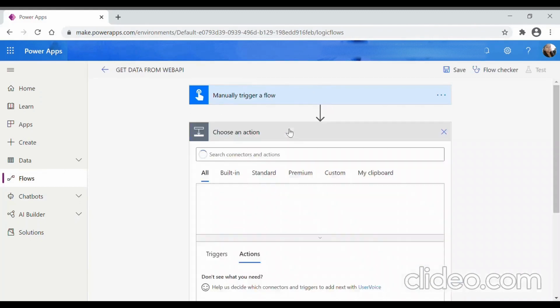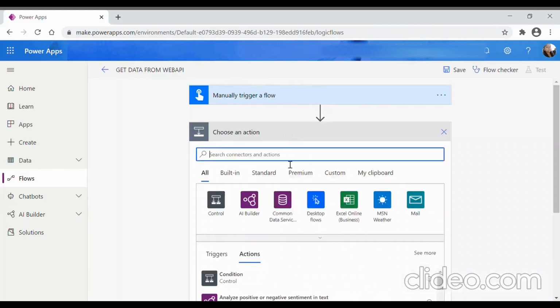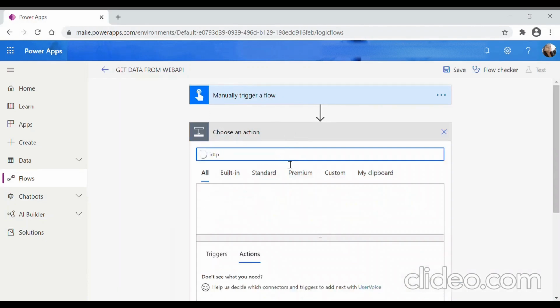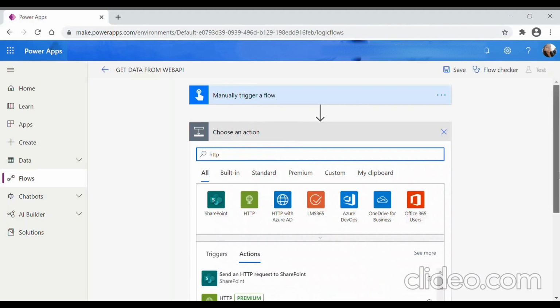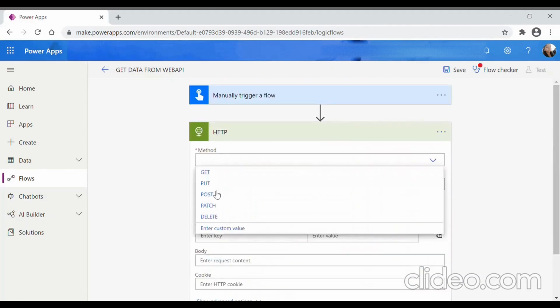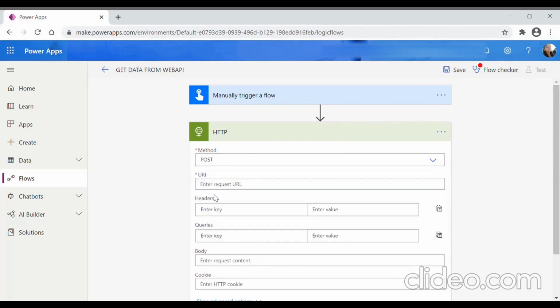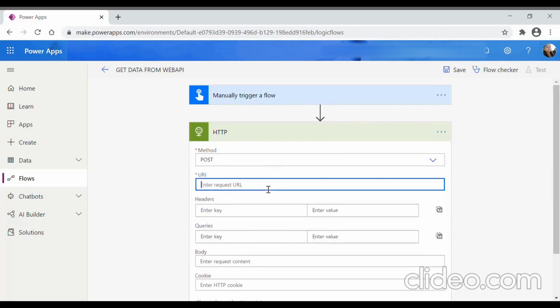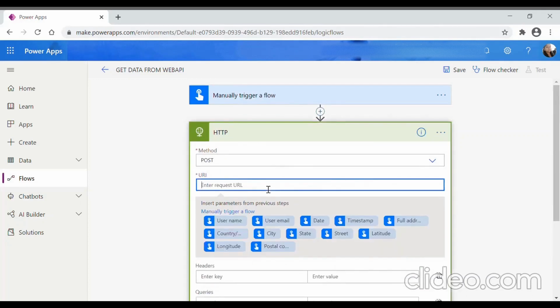For the first step, we'll click on new step, and the first action whenever we trigger this flow is going to be an HTTP post request. So we want to choose this HTTP action. In the method, I'll be selecting the post method. Here in this URL, we must put the URL from where we are fetching the access token.